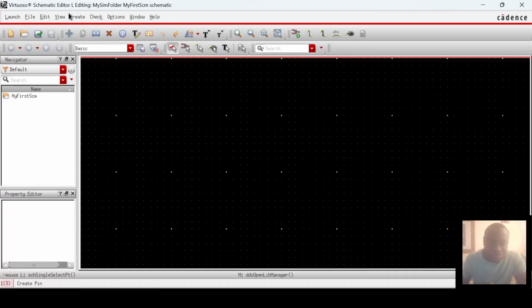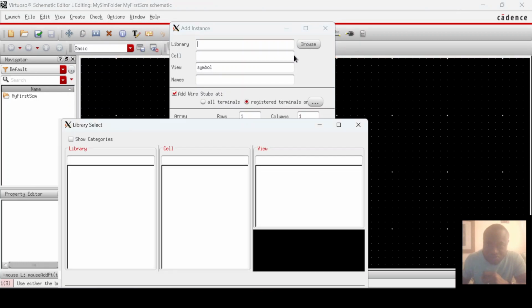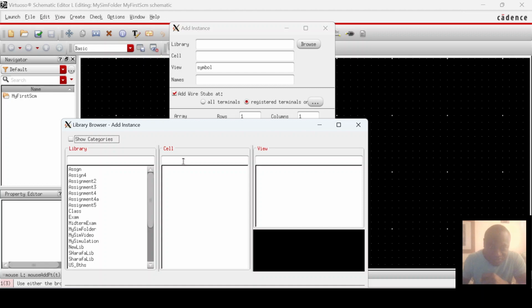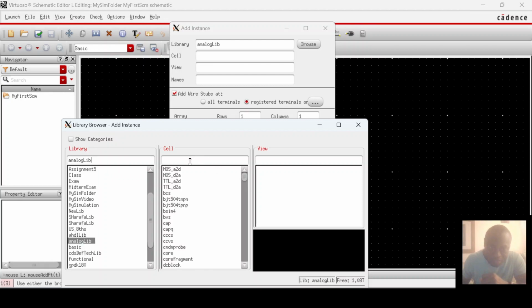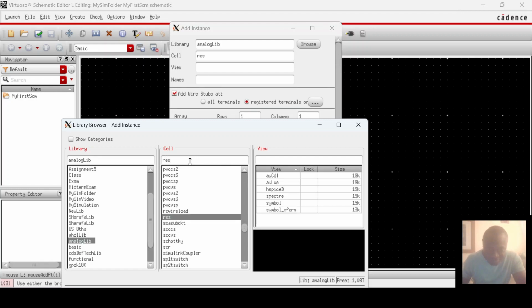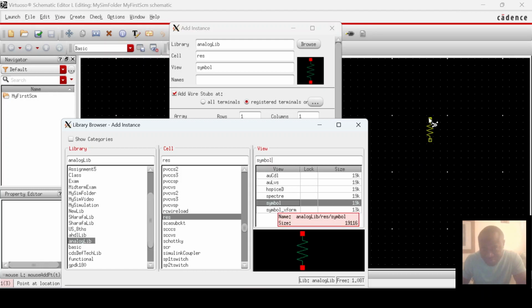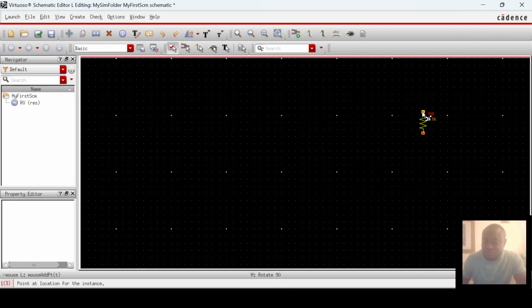Now the next thing you want to do is put your components here. I told you, just go to create, go to instance, then go to browse. In the browse you have different components. Go to the analog library, which is one of the libraries containing the components. Type res for resistor, then click on this symbol, and the resistor will show up. If you need to duplicate the resistors, you just need to keep clicking.